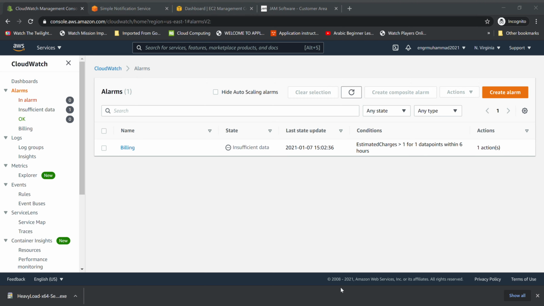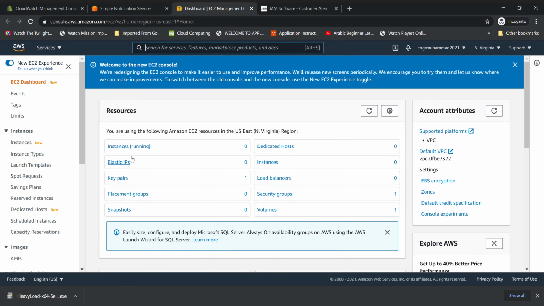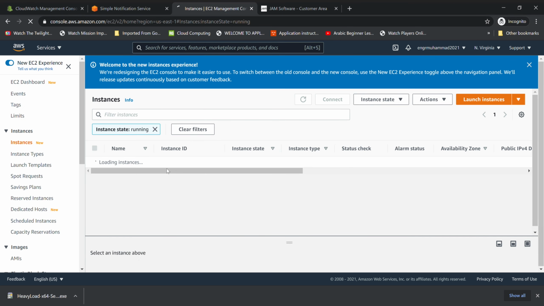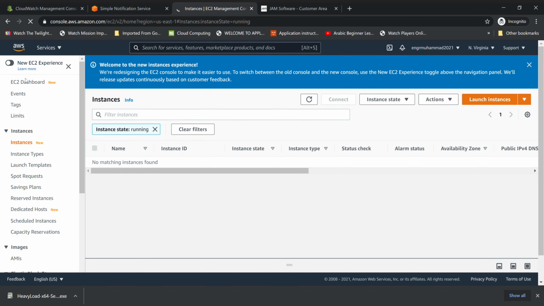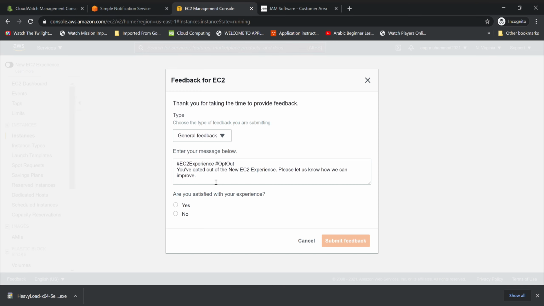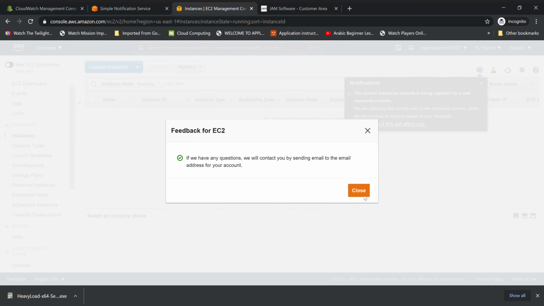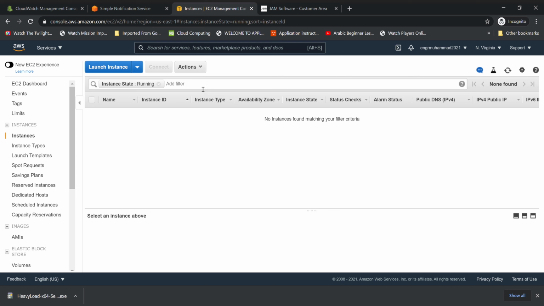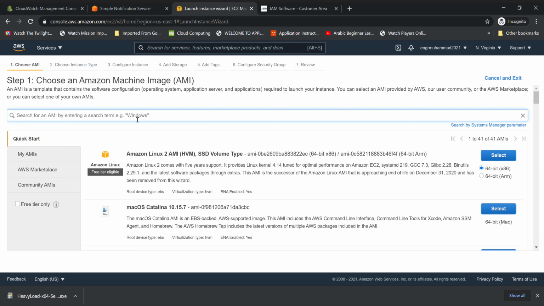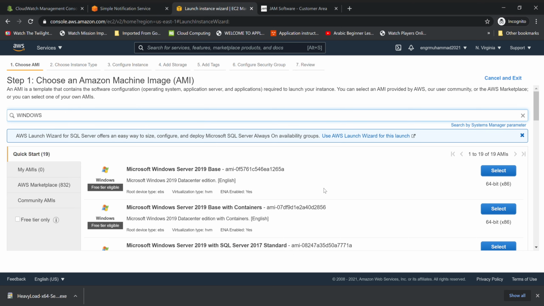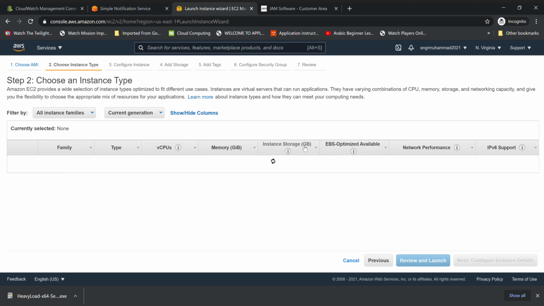So for that reason we will go to our AWS account, and in the AWS account I will create one EC2 machine. First we'll go to EC2 instances, and here I will create one Windows instance. Okay, launch instance, and there you will write Windows. Let's suppose we will take this Windows Server 2019.